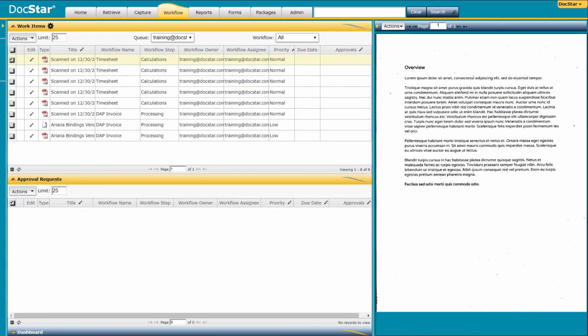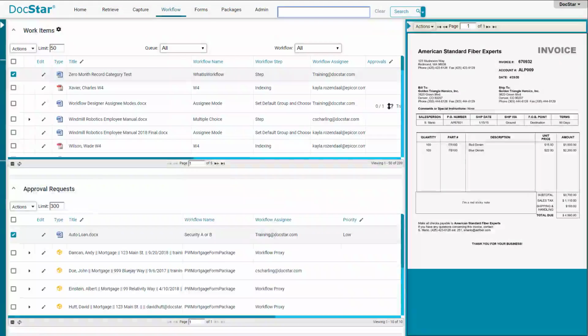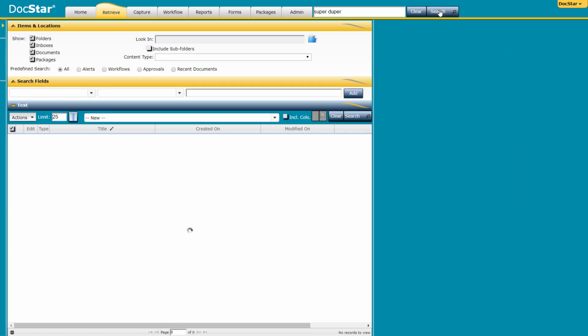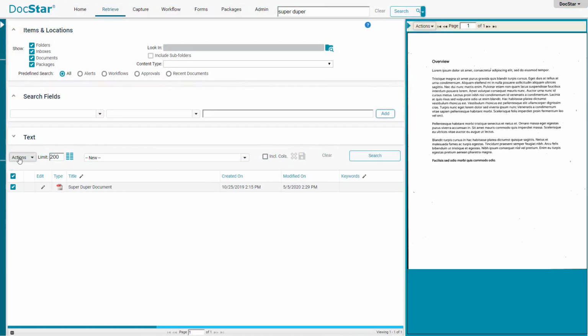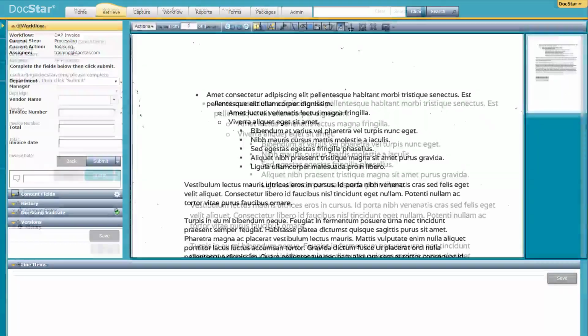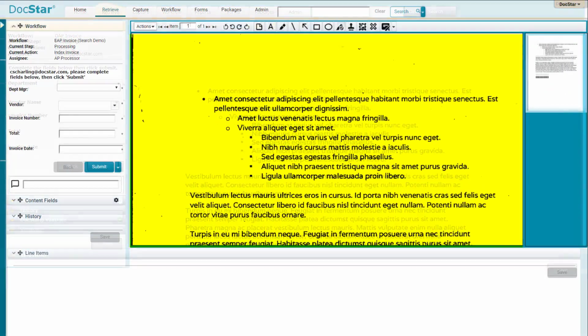Your workflow queue is still the same as it used to be. Quick searches still function the way you remember, and all of the elements on the retrieve screen are exactly where you remember them. The document viewer still shows your document on the right and your fields on the left.